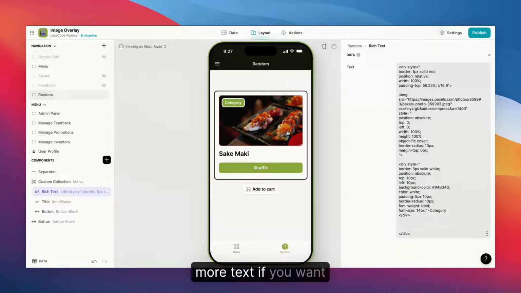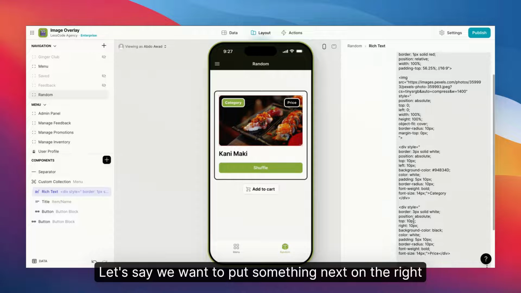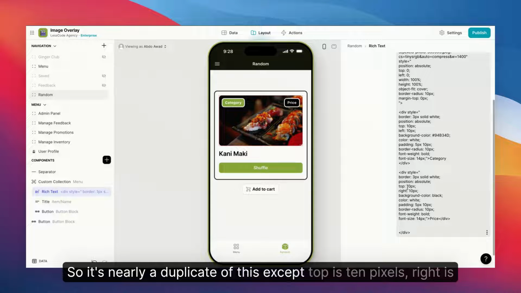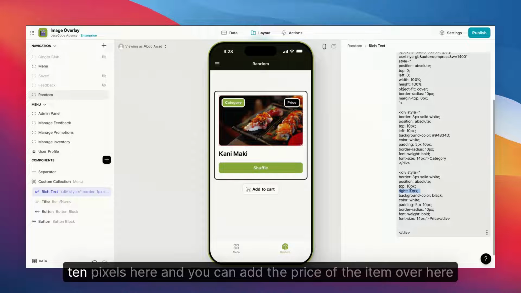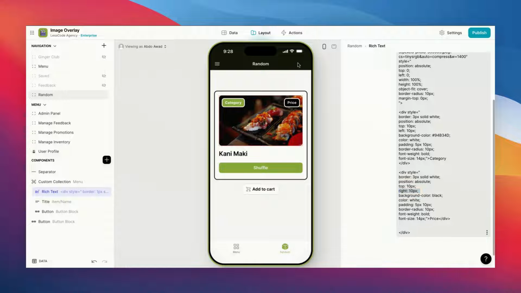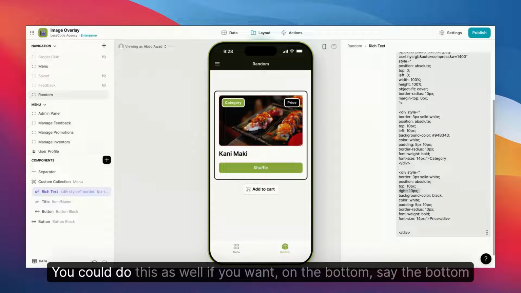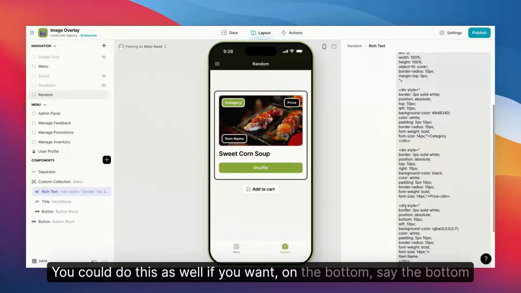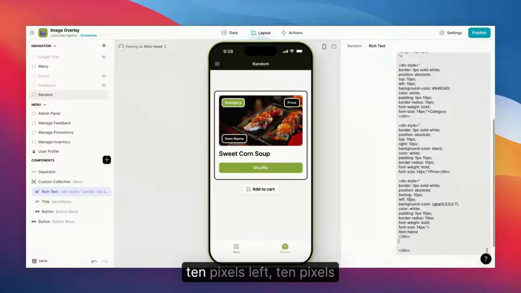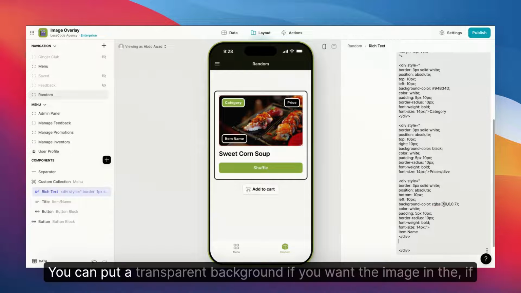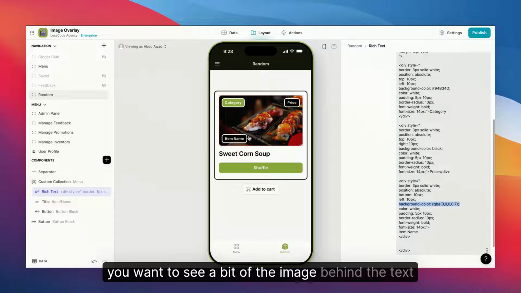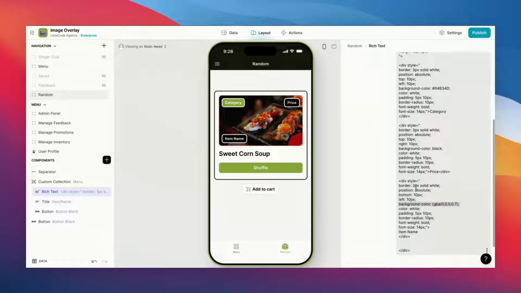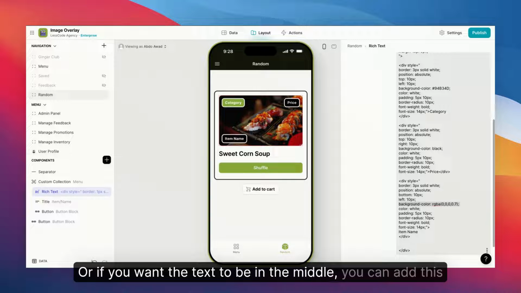let me add maybe some more text if you want. Let's say we want to put some text on the right. So it's nearly a duplicate of this, except top is 10 pixels, right is 10 pixels here. And you can add the price of the item over here. You could do this as well if you want. On the bottom, say the bottom 10 pixels, left 10 pixels. You can put a transparent background if you want the image in it. If you want to see a bit of the image behind the text, or if you want the text to be in the middle, you can add this.